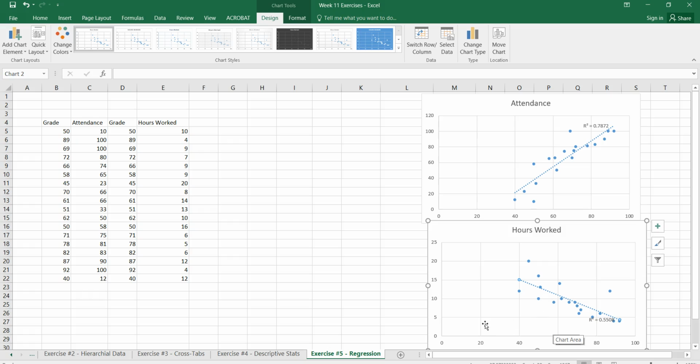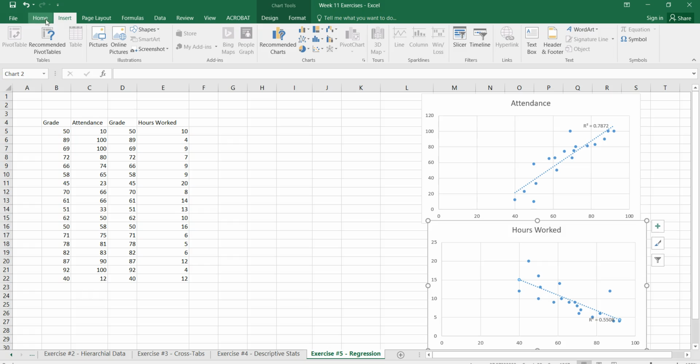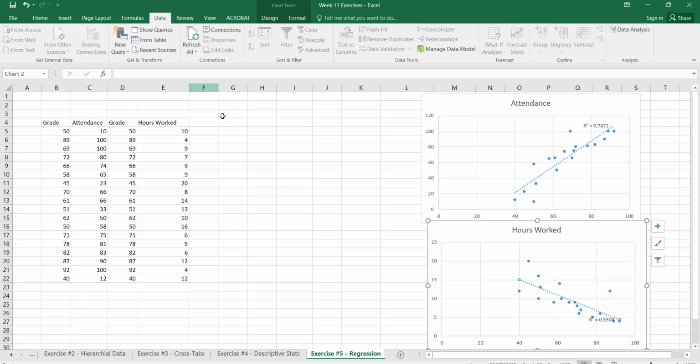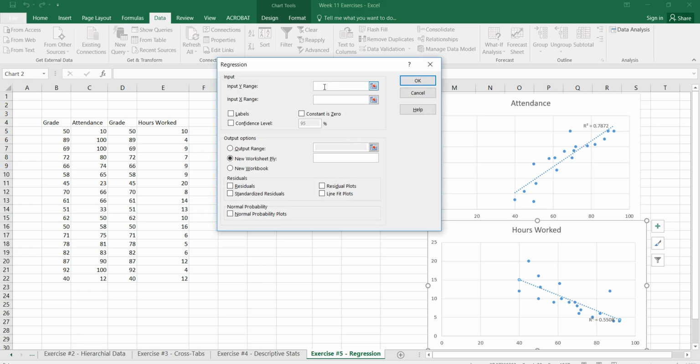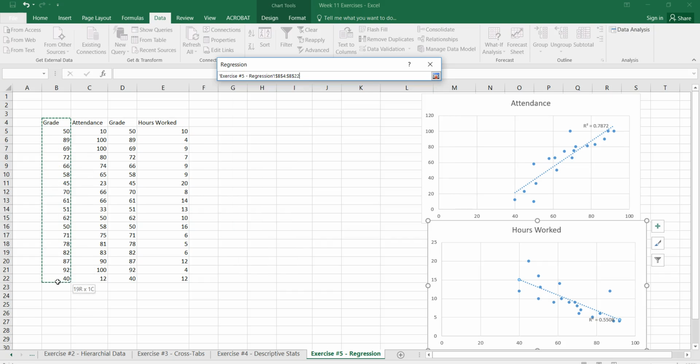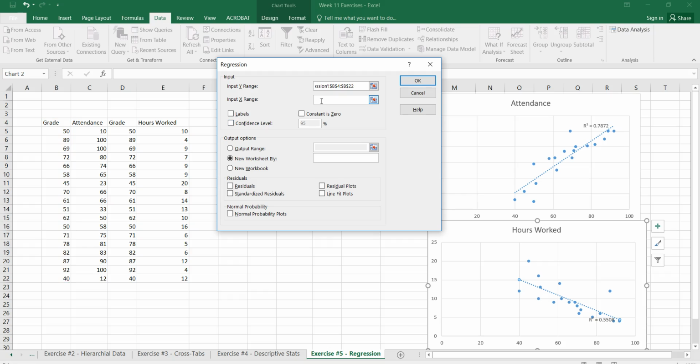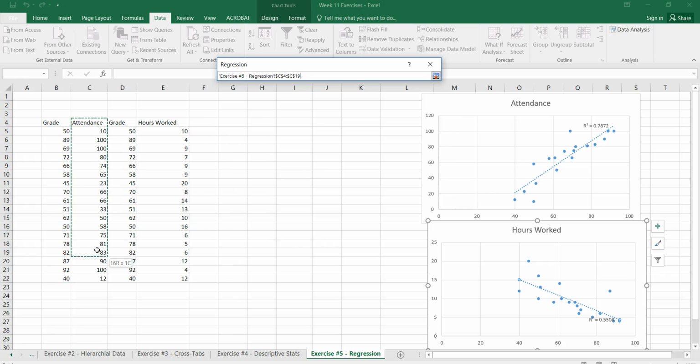Another way of running a regression is actually using the data analysis tool pack. So if I go on my data tab, click data analysis, and look for regression. It's going to ask me some questions. Okay, what is my input Y range? And again, that's got to be on the left. So my input Y range. So I'll select. All right, input X range. We'll go with attendance this time.